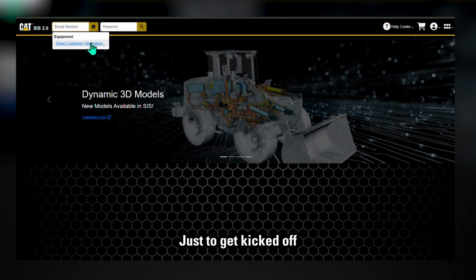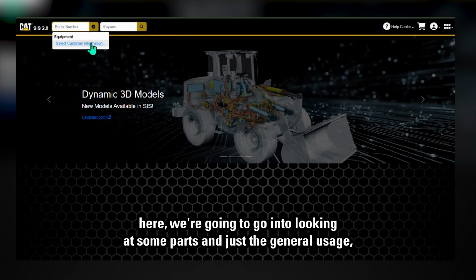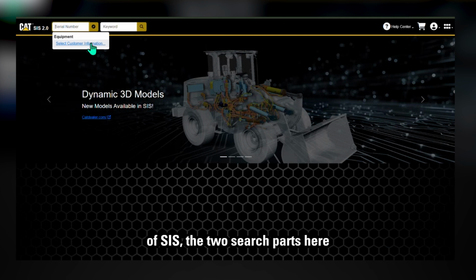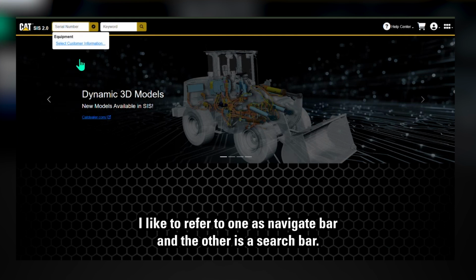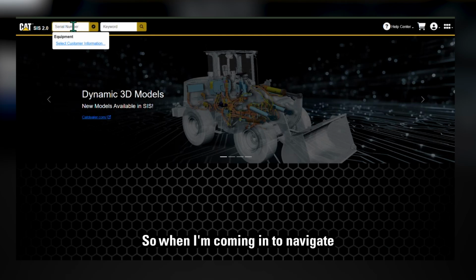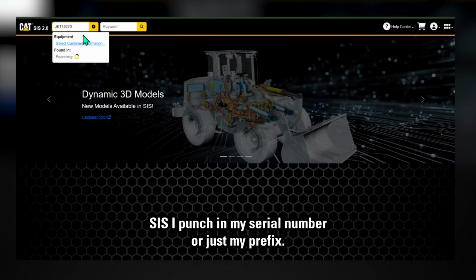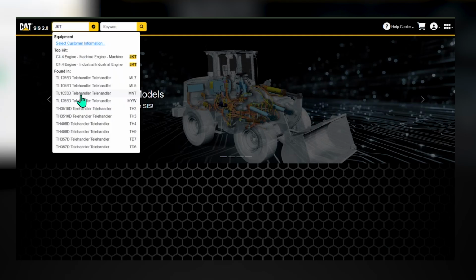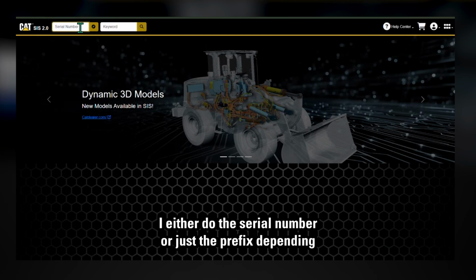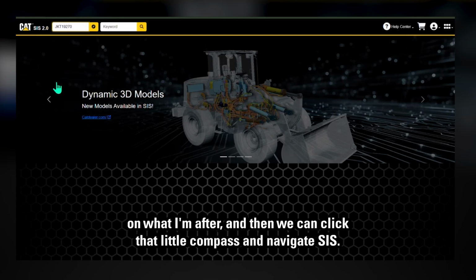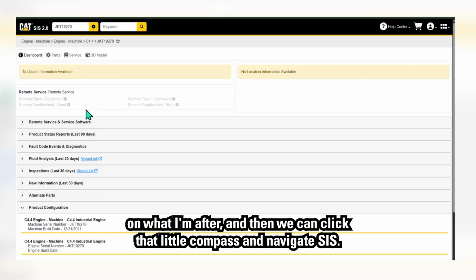So just to get kicked off here, we're going to go into looking at some parts and just the general usage of SIS. The two search bars here, I like to refer to one as a navigate bar and the other as a search bar. So when I'm coming in to navigate SIS, I punch in my serial number or just my prefix. So you see we're using a C4.4 engine. I either do the serial number or just the prefix, depending on what I'm after. And then we can click that little compass to navigate SIS.